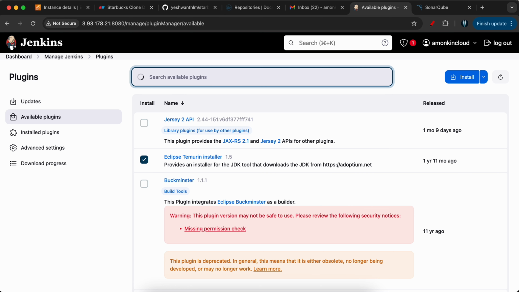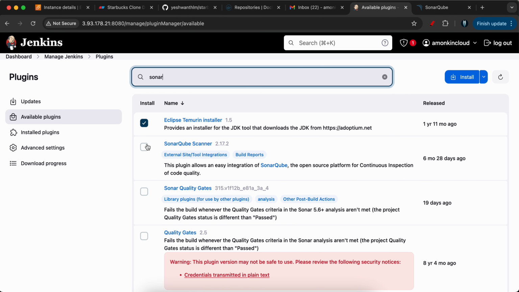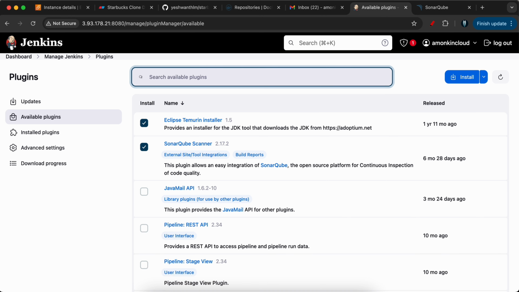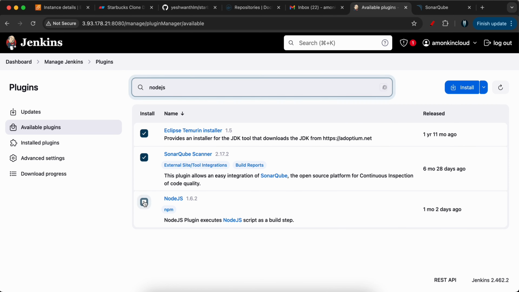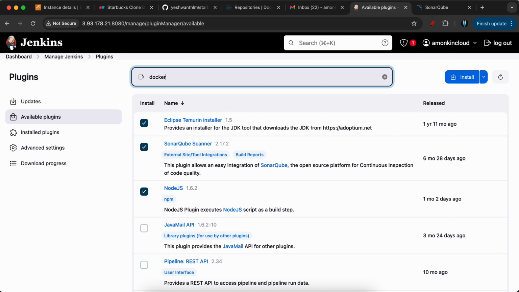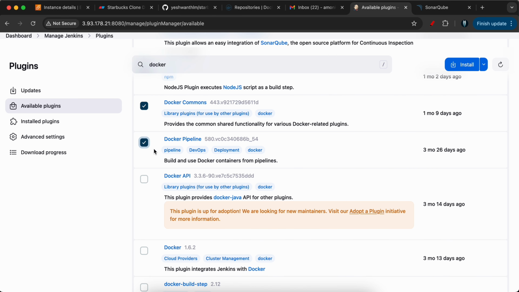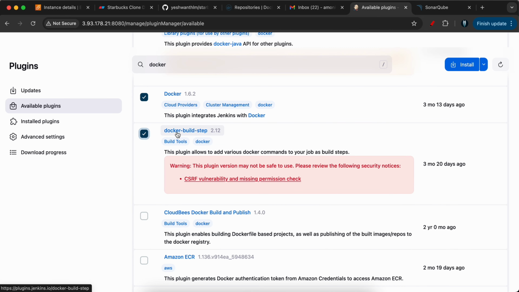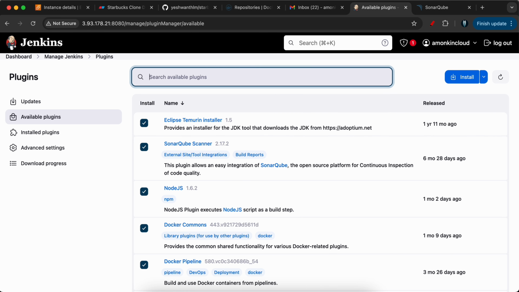Next, we also need to install SonarQube. So for that, I'll go ahead and type SonarQube, and you need to select SonarQube scanner. So that should be fine. Next, we need to install Node.js. So type Node.js, and you should be seeing Node.js, select that. And we need to install Docker. So type for Docker, select Docker Commons, Docker Pipeline, Docker API, Docker itself, Docker build step. So until Docker build step, you need to install. So that should be fine. I'll clear Docker now.